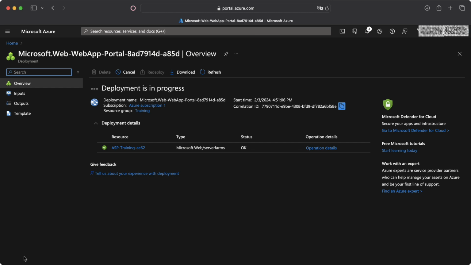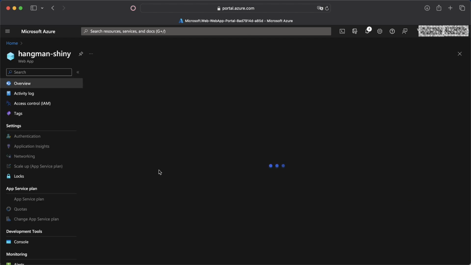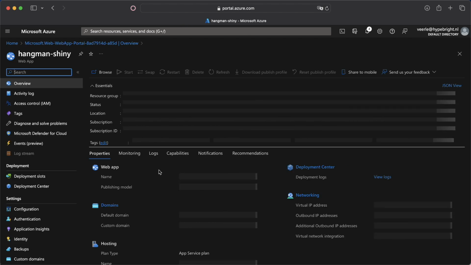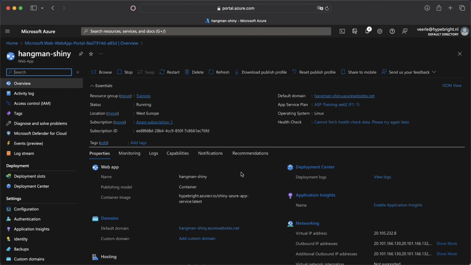If the deployment is in progress, you can wait for it. It takes a couple of minutes, but once that's done, we can go to the resource and we see our app service here, which is called Hangman Shiny. We also get a URL. And that URL, when you click on it, you would expect to see your application, but nothing turns up, so we need to do some work.